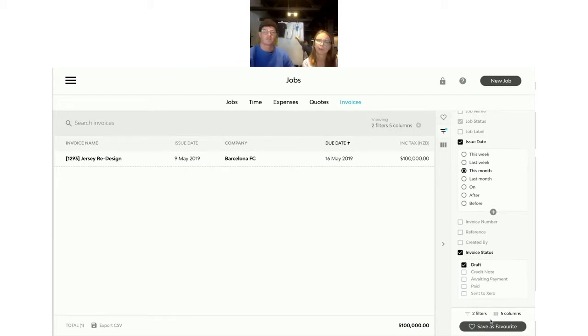And this one, I might even save as a favorite. Invoices to send this month. So they're all draft invoices that are issued this month. And we know that they're due to be sent because there is draft status. The second they're sent, they'll be considered awaiting payment. So they'll be removed from this list, meaning that it's going to keep up to date automatically for us, which is really nice.